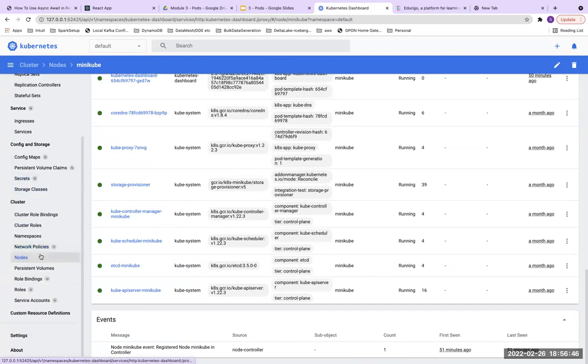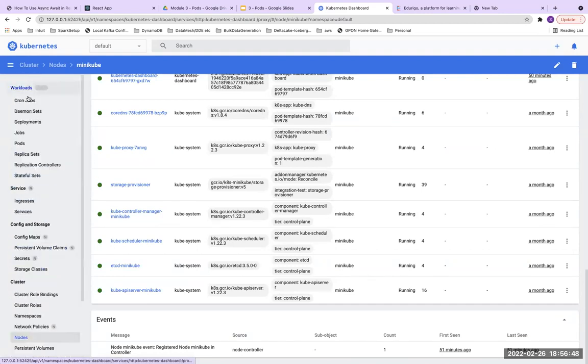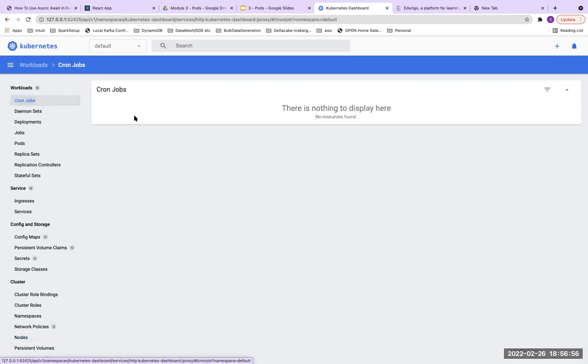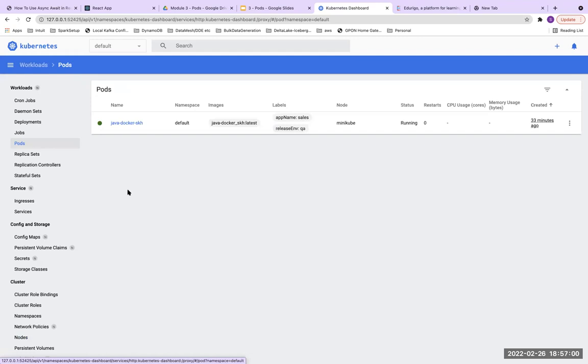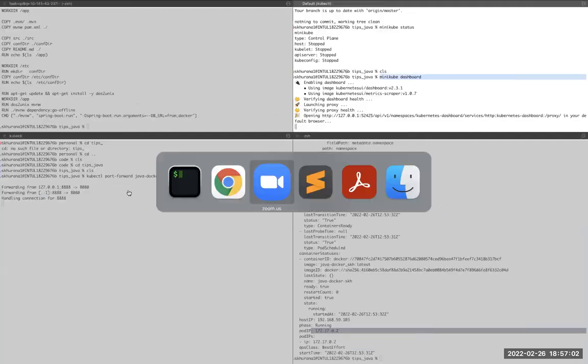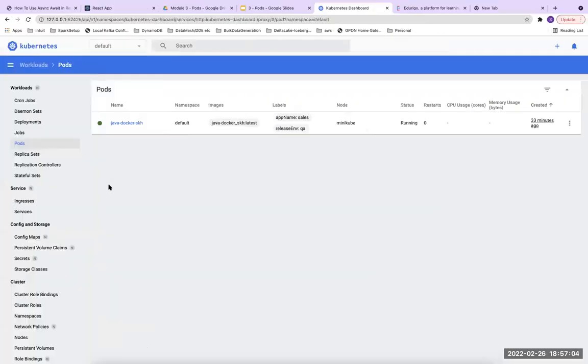So you can look at the Kubernetes nodes for all such things. When we discuss each section, for example the cron job section, and we create a cron job, that will start appearing here. So far we have discussed only pods. Okay, that's about the dashboard.